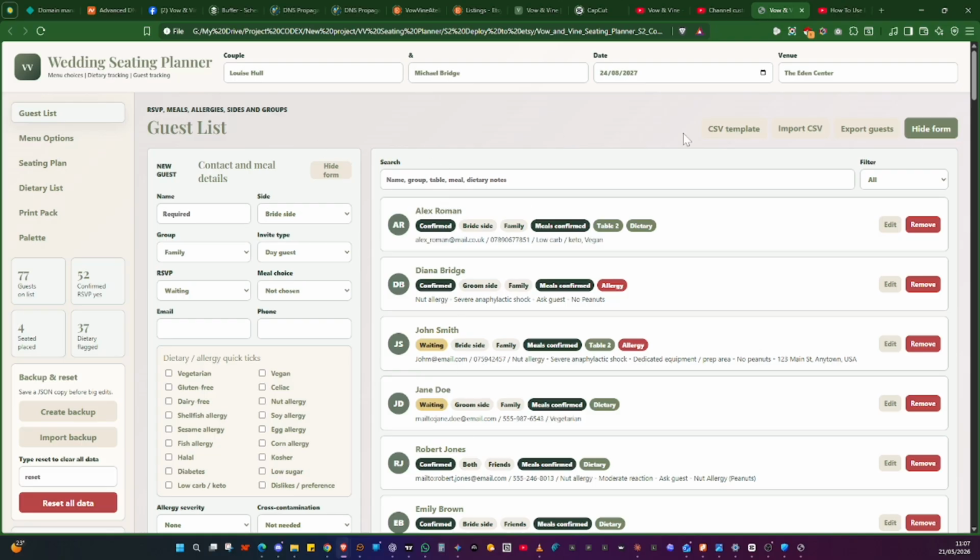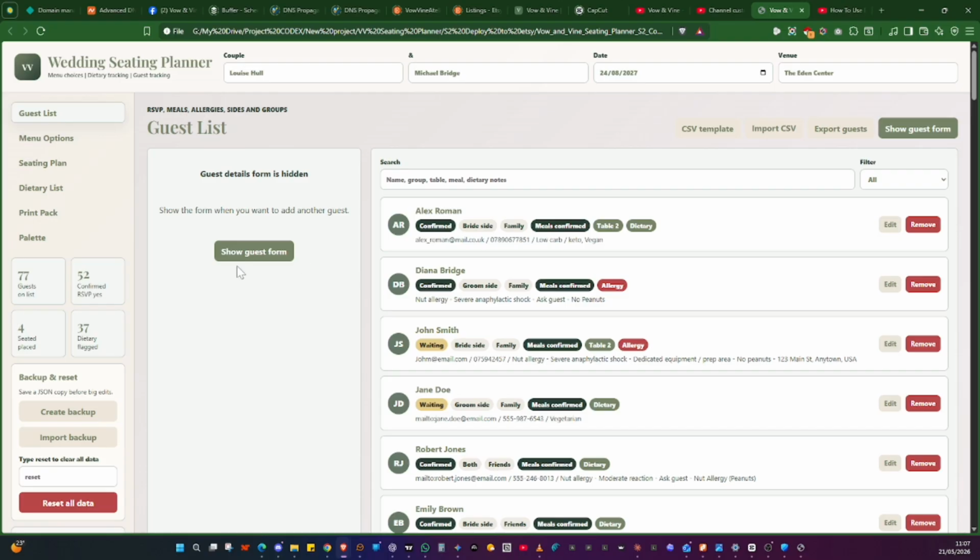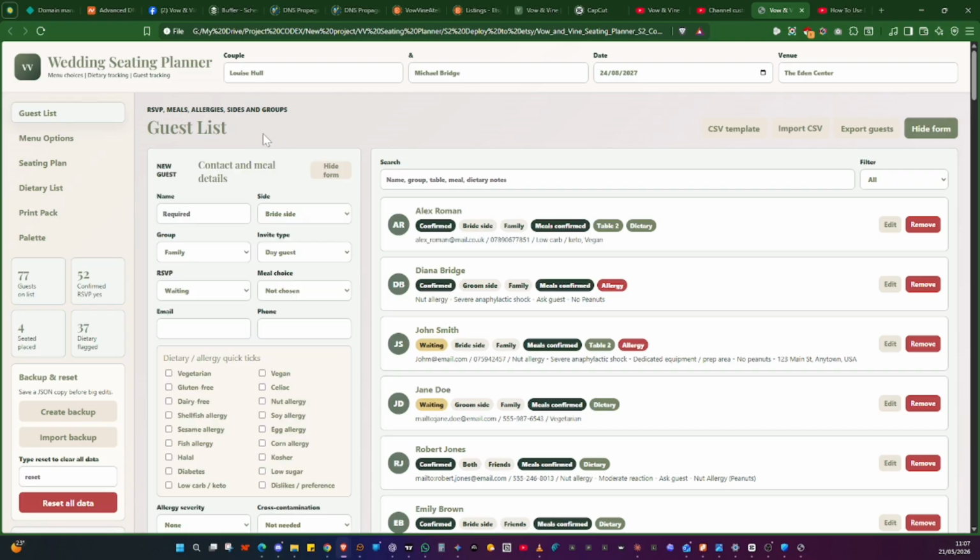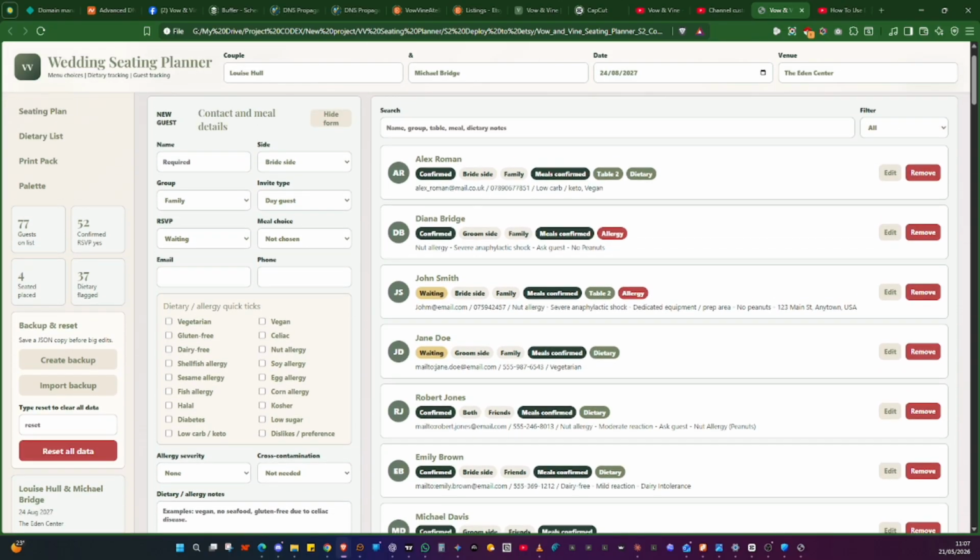One time saving tip, you can give the CSV template and your data template to an AI of your choice, say ChatGPT or Claude, and ask it to cross the data over for you to the CSV template. It saves a lot of time and is very accurate when we have tried it. You can also export your guests and you can hide the form on the left if you no longer need that.